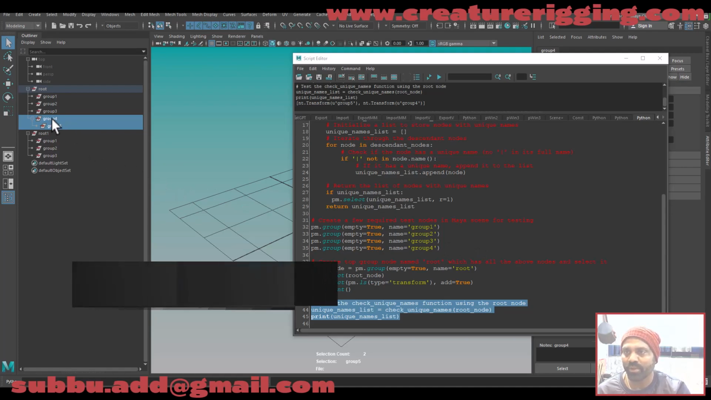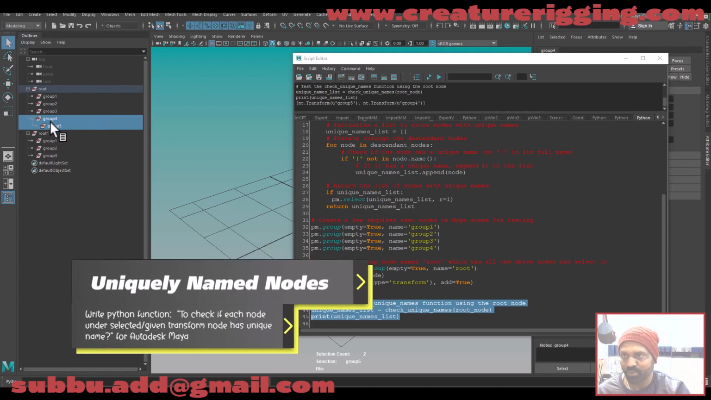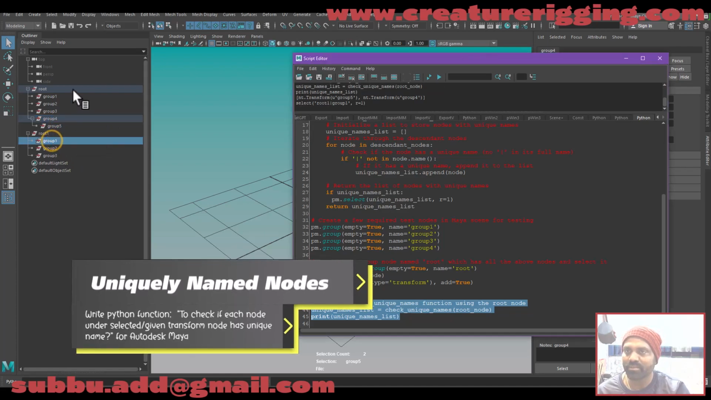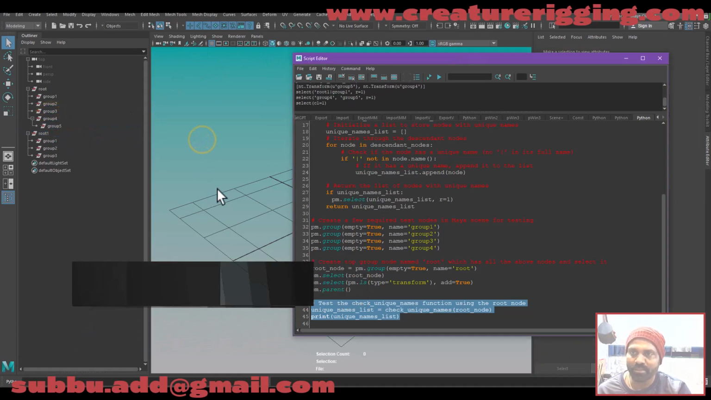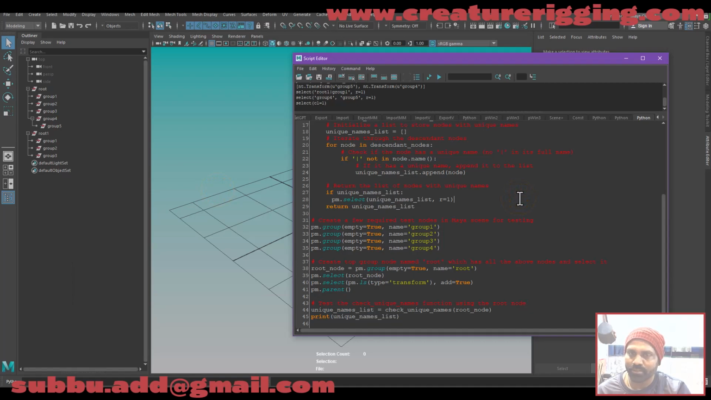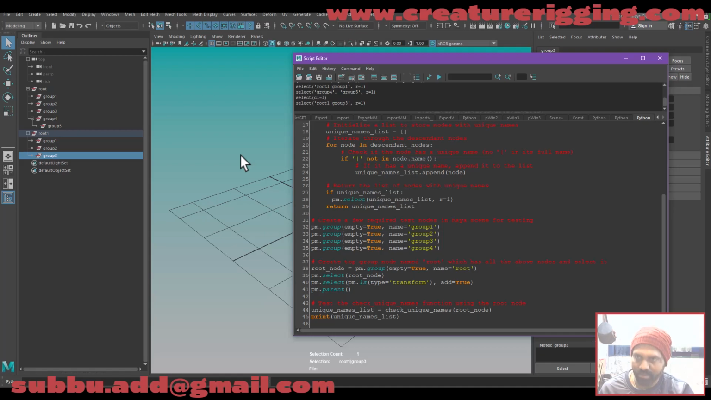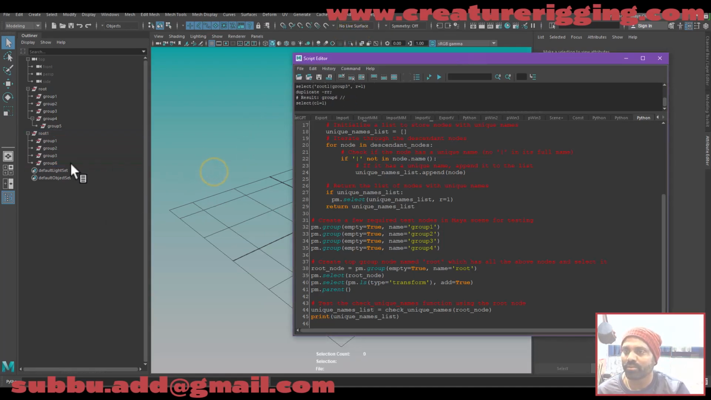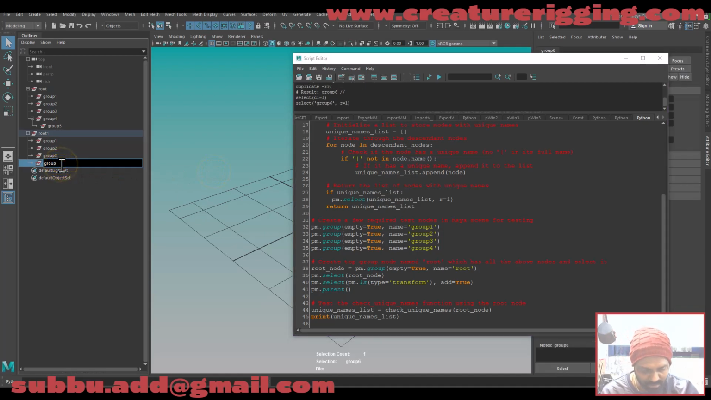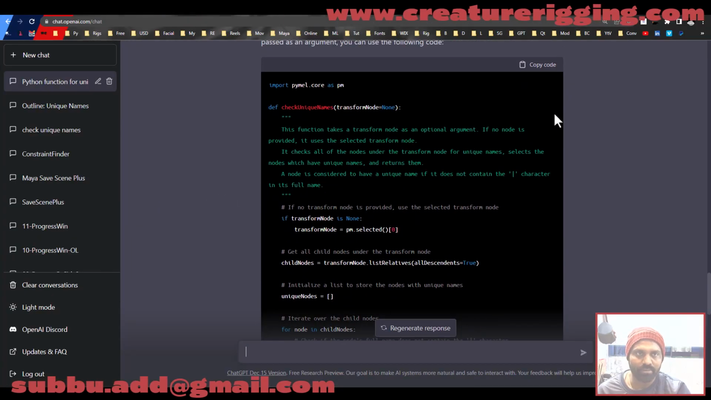It has selected unique names because when I duplicated this one, these two have unique names, others can have non-unique names. Let me duplicate this one more time, Control D. Now it has given, I can say, 5. Let me copy this code one more time.